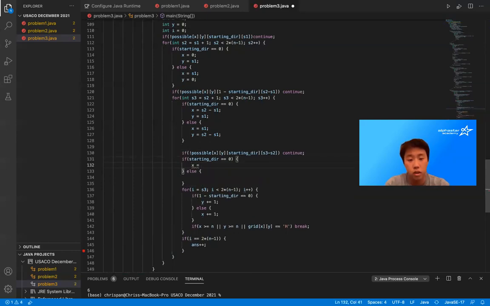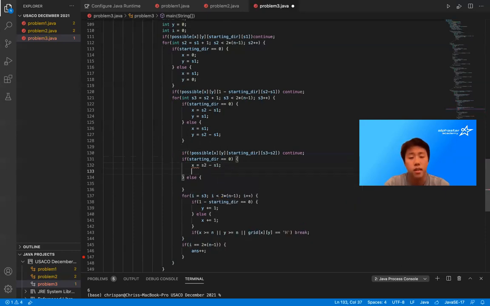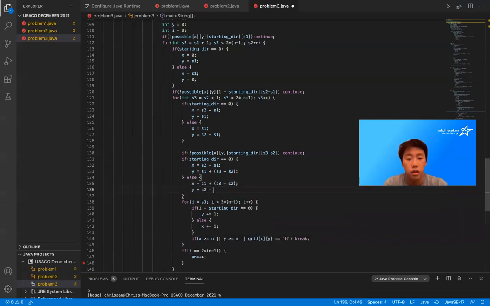X equals, geez, this is so rough. S2 minus S1, Y is equal to, we took S1 steps and we also took S3 minus S2. And then for here, X is equal to S1 plus S3 minus S2. And then Y is equal to S2 minus S1.